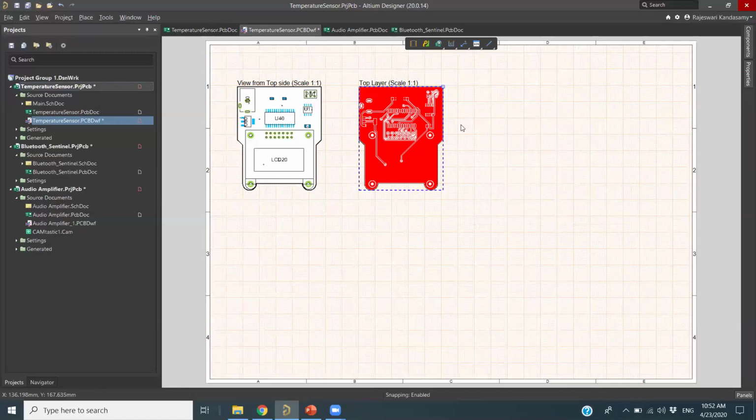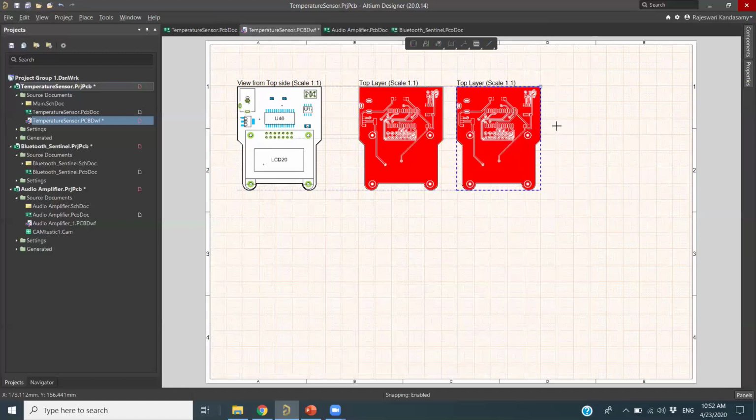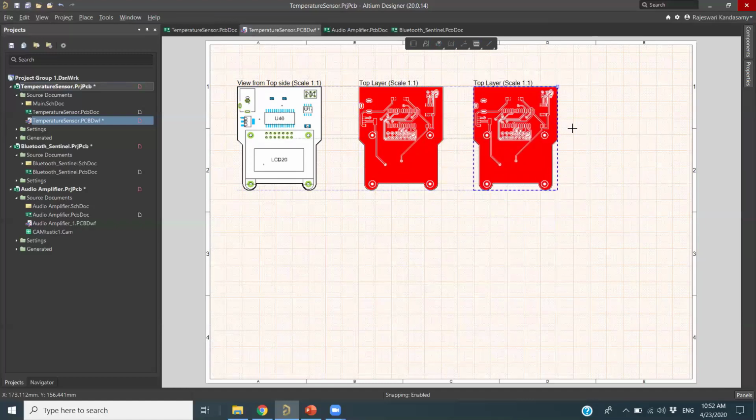Oh come on, my paste is not working. See? Sorry. Okay, now my paste is working here. I just place it here so you can make the alignment. You can just paste it here.